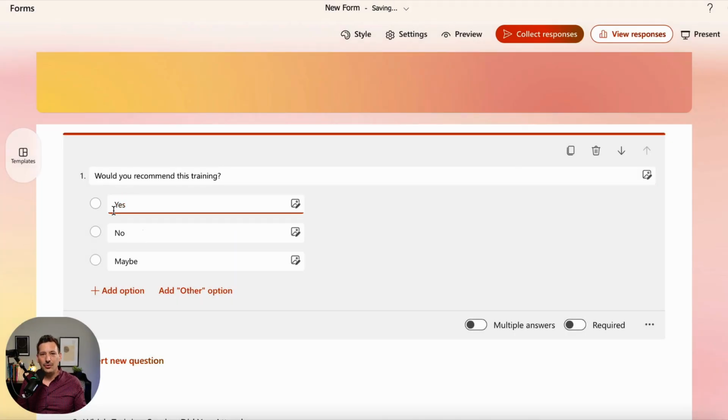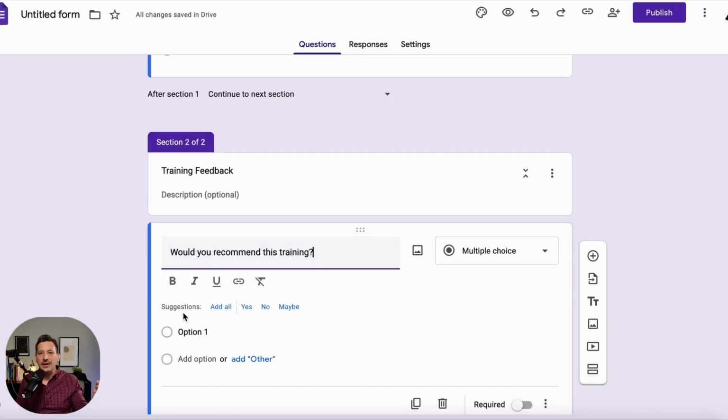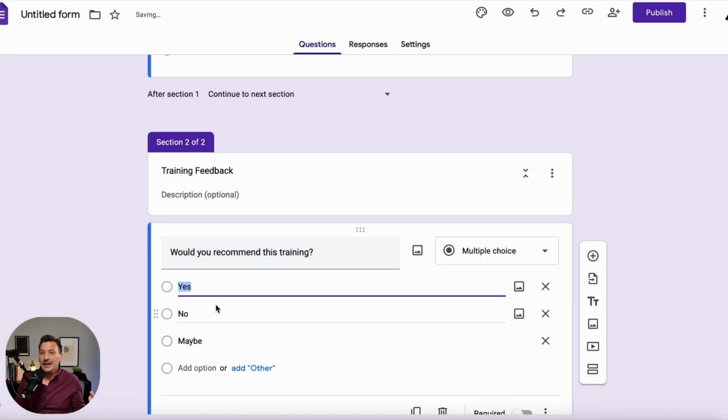Anyway, AI is everywhere. It's all the buzz, so of course, we need to evaluate that. Microsoft and Google both have very basic AI functions. Like if you write a yes or no question, it will use AI to suggest yes, no, maybe as options for your answers, and then you can click the button to add them all at once. Nothing crazy, but somewhat helpful, and it might save you a little bit of time.